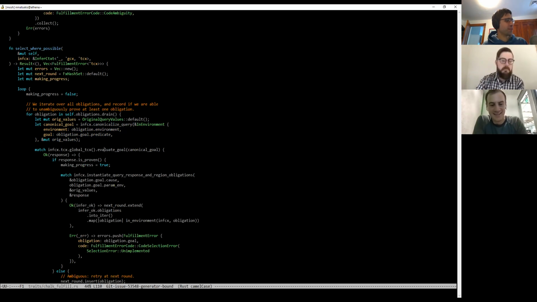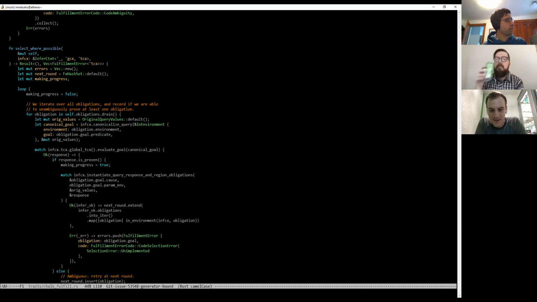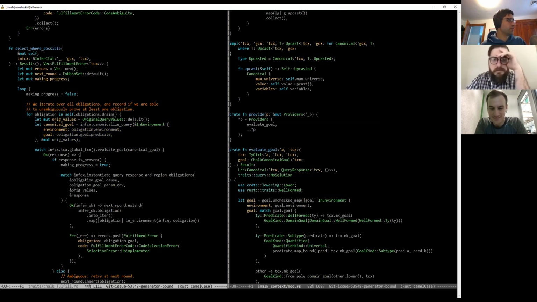Right. So this is where the actual query comes in from Rusty's perspective. This evaluate goal, and here's the actual query definition. We'll come back to that. But you see, we're giving it the canonical goal, and we're getting back a response. And this response is a result. It's a canonical query response.